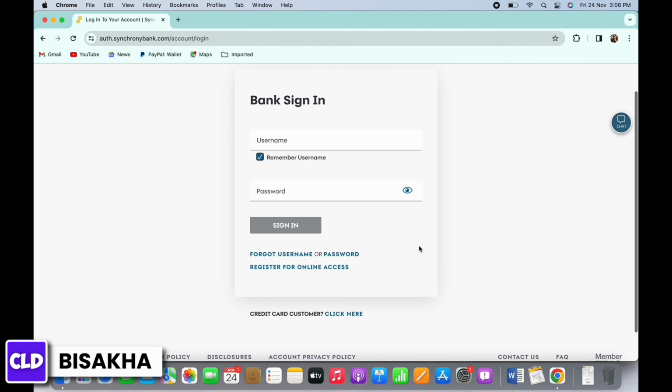account. Just in case if you have forgotten your username or password, you can always tap on the Forgot Username or Password option and recover your login credentials. Also, if you have not registered to Synchrony Bank account yet, then you can tap on the Register for Online Access link and fill in the required details and register yourself to Synchrony Bank Online Banking account.